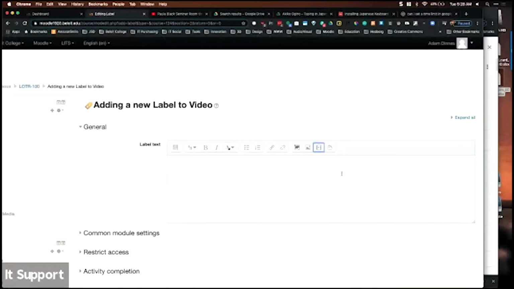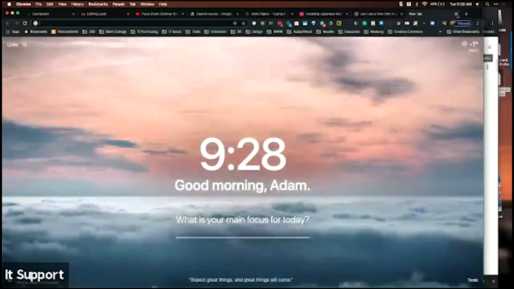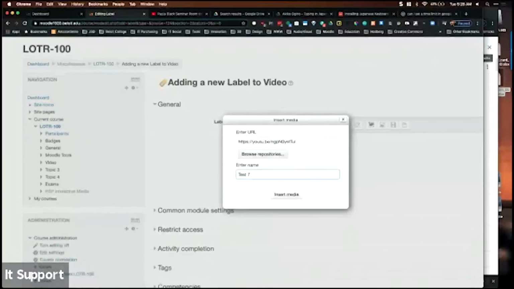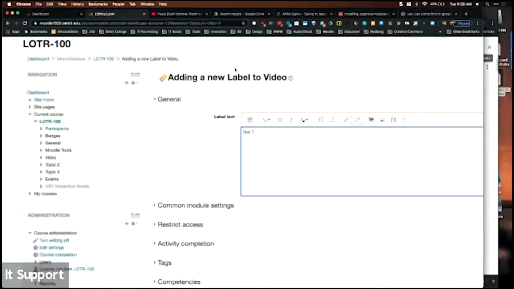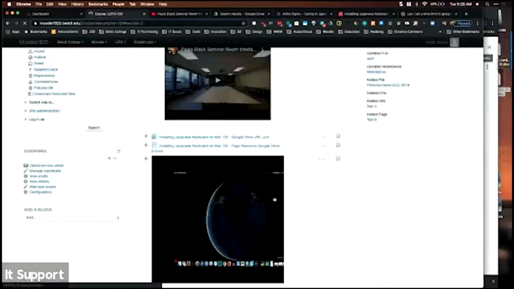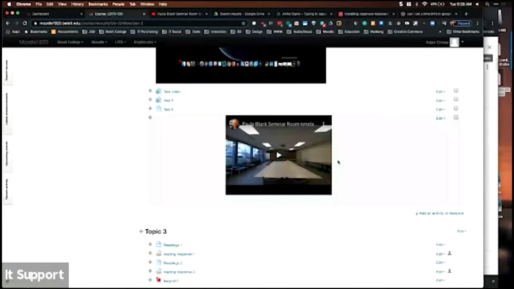Sorry, I'm trying to type it wrong. Insert media, save and return to course. And that's the video. That's a very small one, so it ends up working okay in that case.